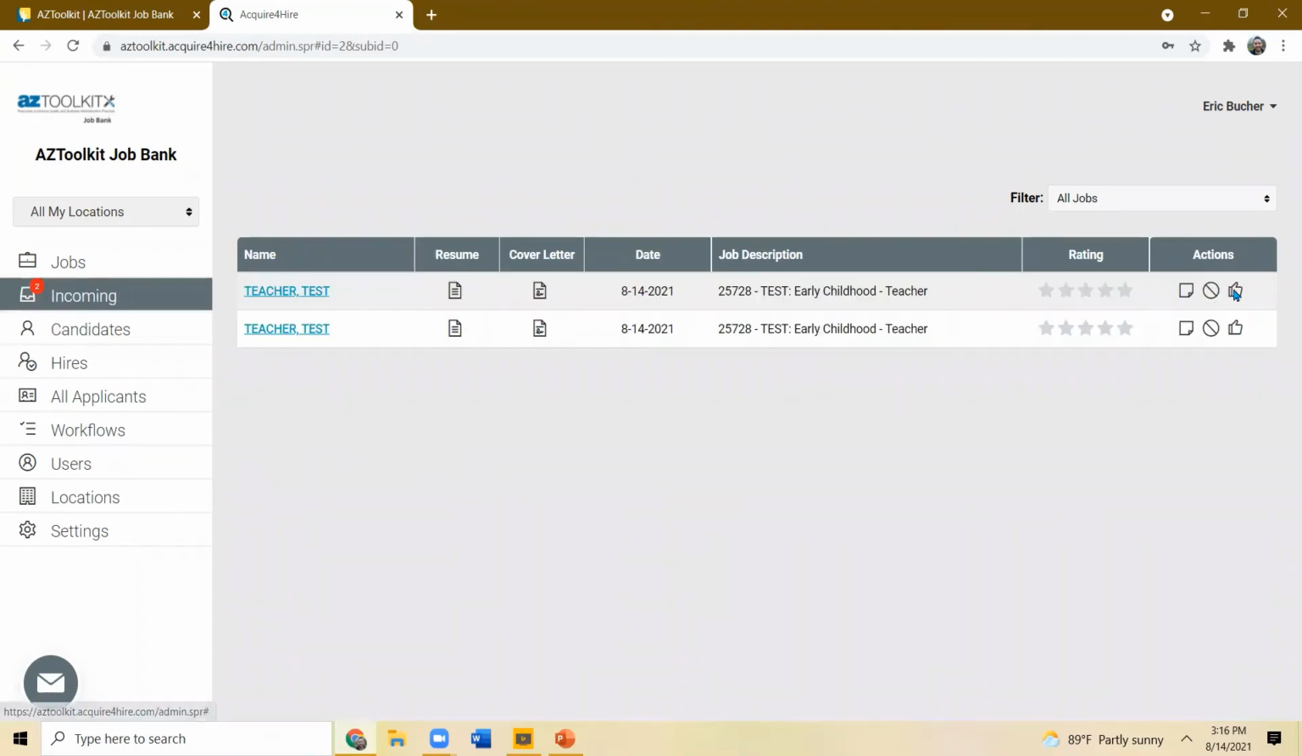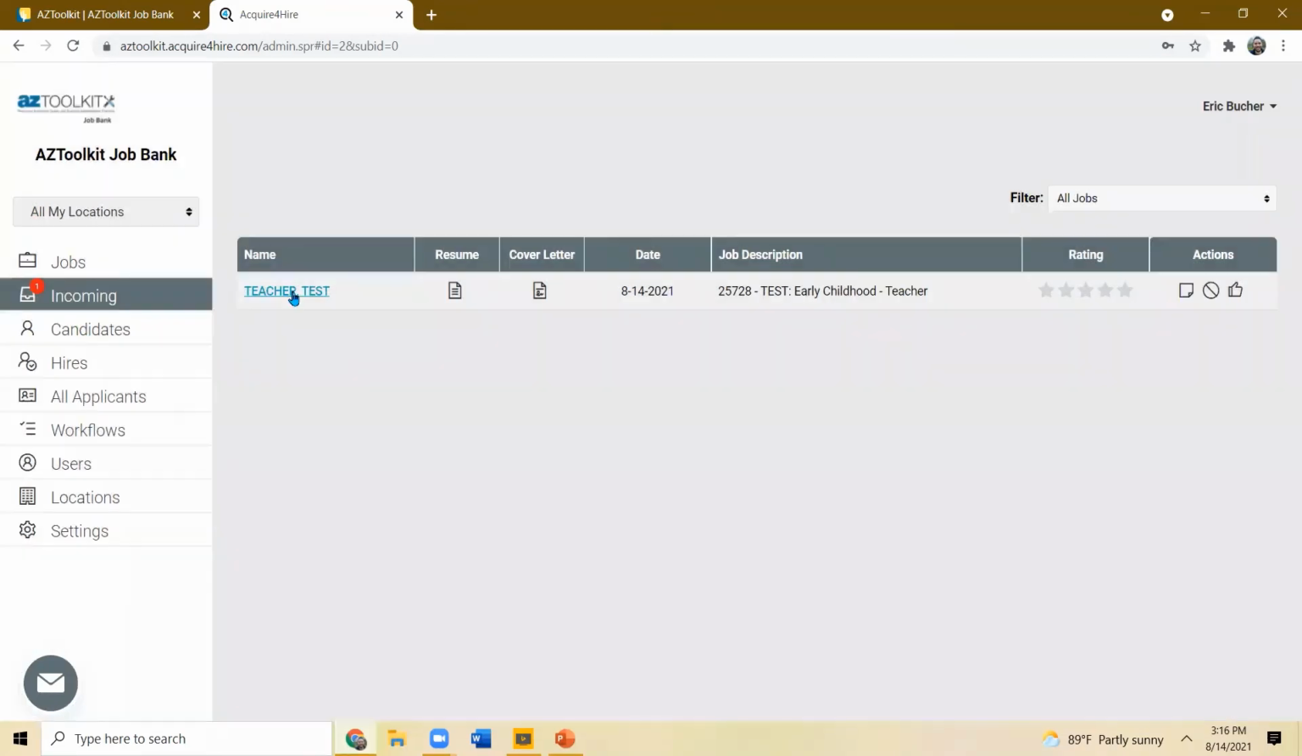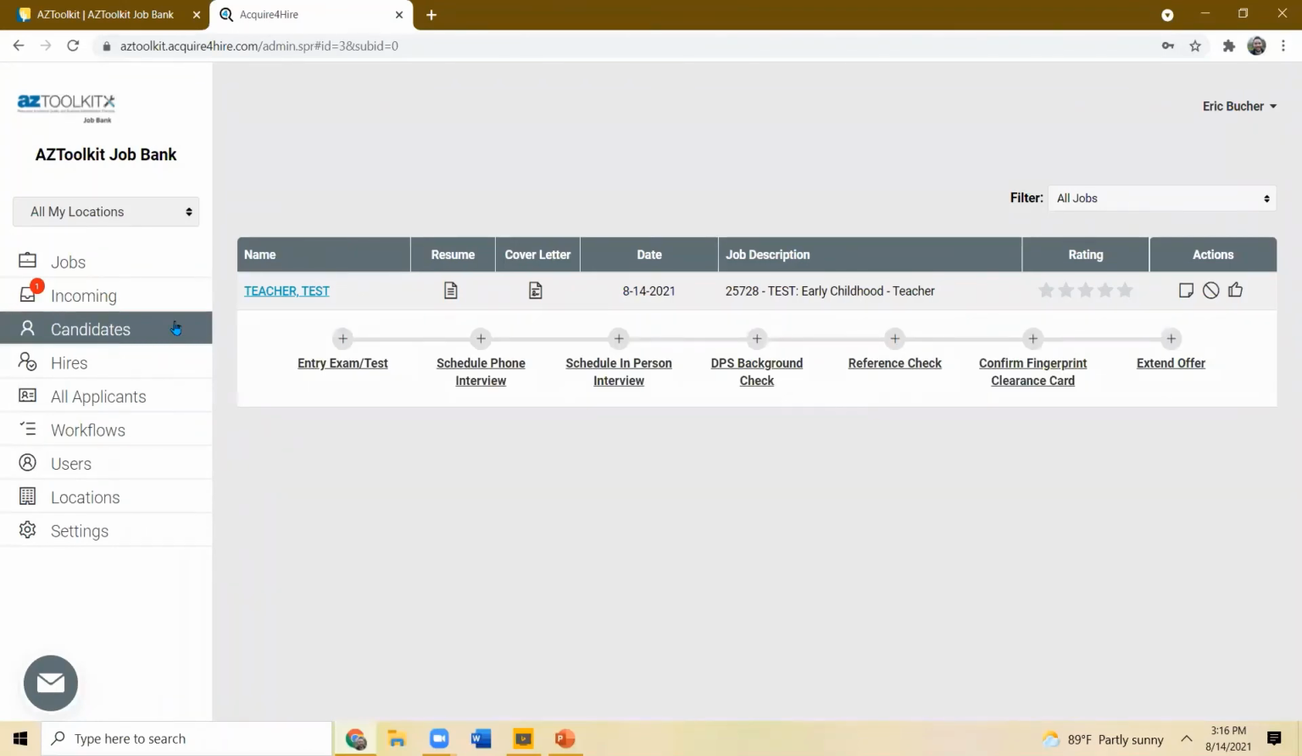So let's go ahead and move Teacher Test over to candidate, and you can select the prompt before sending the email if you want to have this prompt come up. So yes, I want to send that email. And now my candidate is in the candidate section, so I can still see their name, access their resume, and their cover letter. Based on my customized workflow, I can go through and mark when they've completed the entry test that I might send through email, when I've scheduled and completed the phone interview, when we've completed the in-person interview, and then if I'm ready to move them forward, I can click that they are ready for the DPS background check, and then other customized workflows that you might put in.